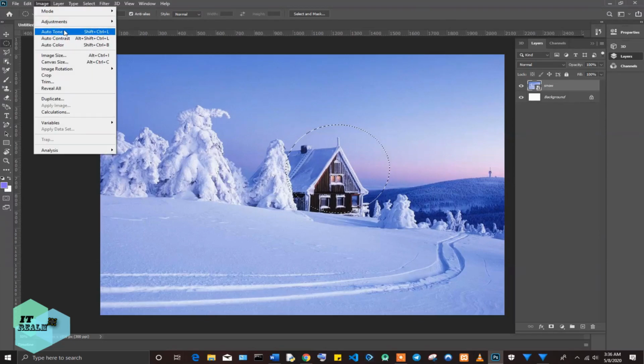With the auto tone, auto contrast, and auto color, it adjusts the color automatically to fit the combination of colors available in the layer you are dealing with. So in case you don't know the right amount of light to input into the picture, or you don't even know the right amount of contrast you need to give to the picture, with the auto color and the contrast and the tone, it adjusts everything for you.